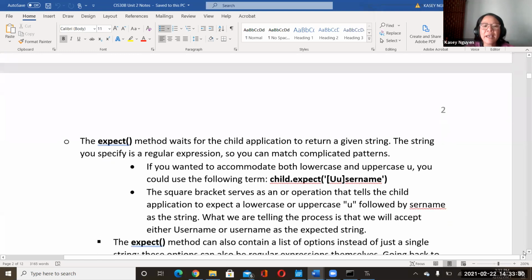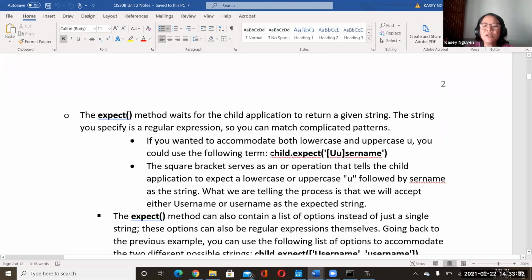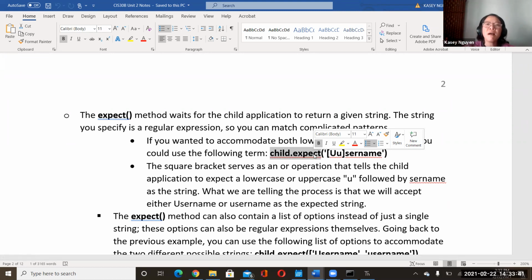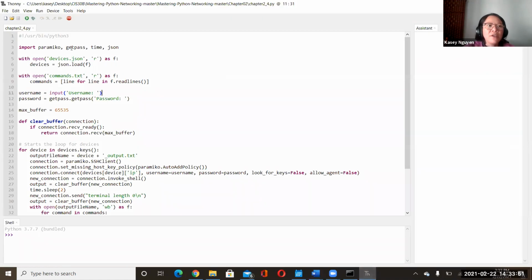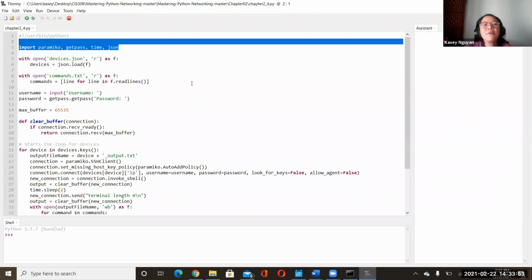So in this example, it shows you need to use child.expect, and we need to import the library first, right? So we would import the module. We would say import pexpect, or you can say from pexpect import asterisk, okay? So you need to have some kind of import statement.